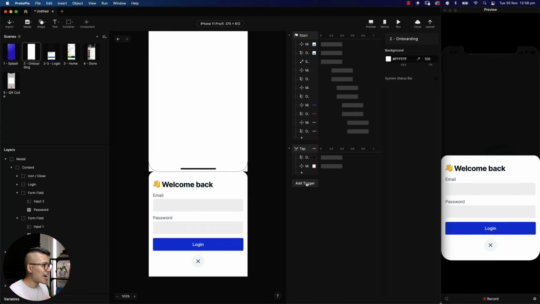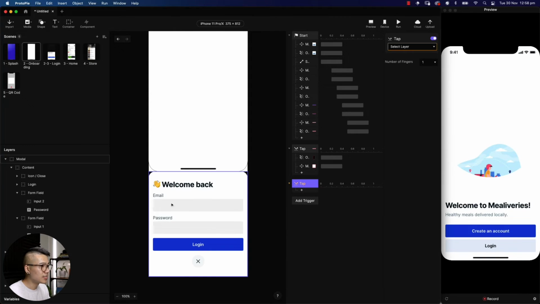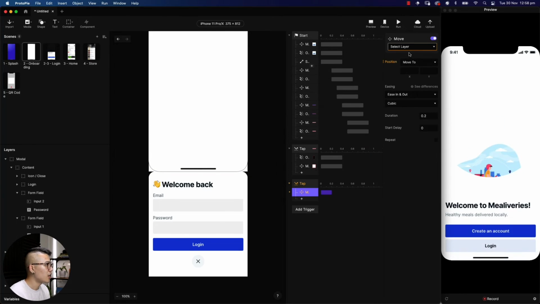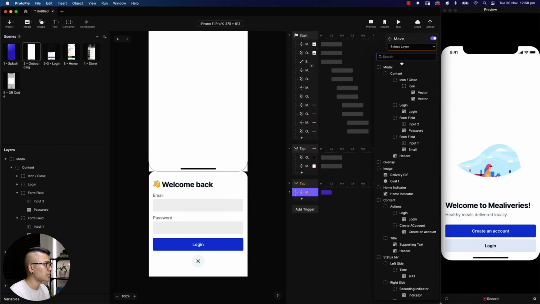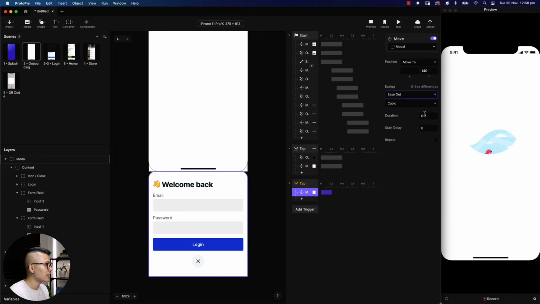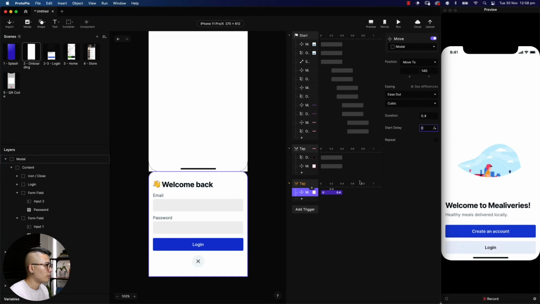We need to go ahead and add a new trigger on a tap. When we tap this email field, we need to move it up. So what we're going to do is on tap, hit the plus icon, and we are going to move the entire modal. So under move, I'm going to select the entire modal, and we're going to move it to, I think it's 140 pixels. So ease out, change it to ease out, 0.4 easing.